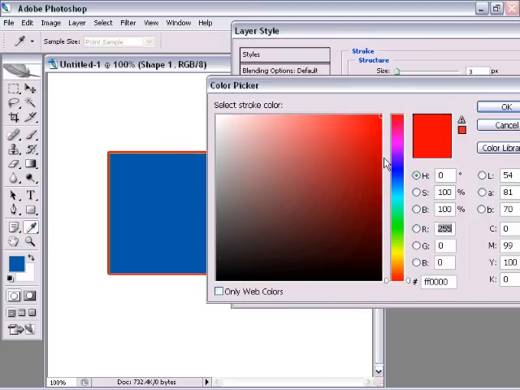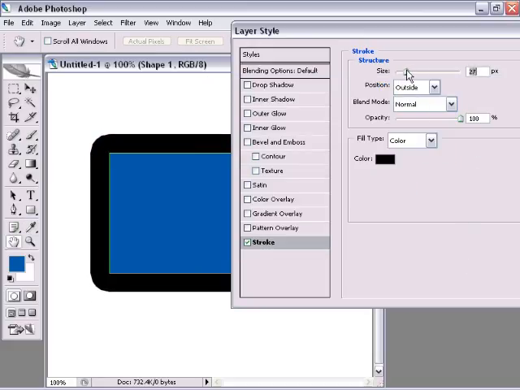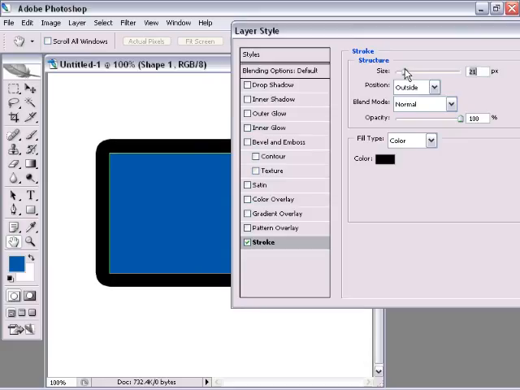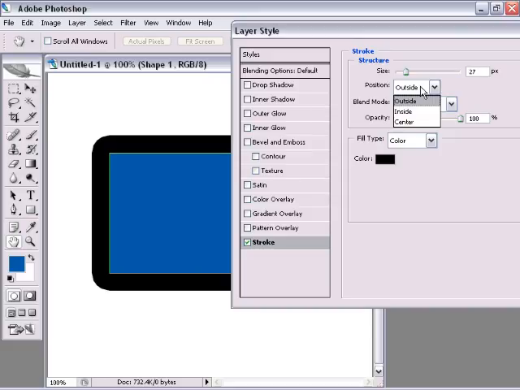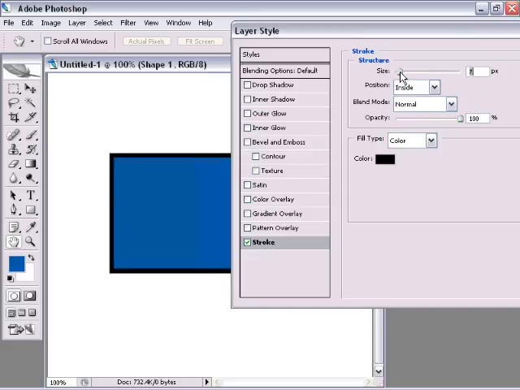Now we can always change the color, because yourself as well as me and just about everybody out there probably doesn't like red, but we can change it to whatever color we want and increase the size here so you can really see what Photoshop is doing. It is putting an outline around the object, and a lot of people will find if you change the position from outside to inside, and I'll drop that down a little bit, you'll get a nice crisp outline around your object.